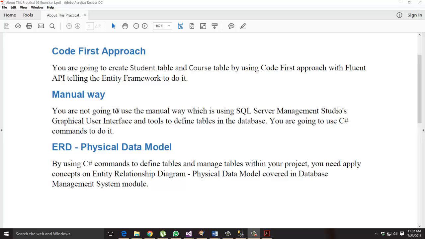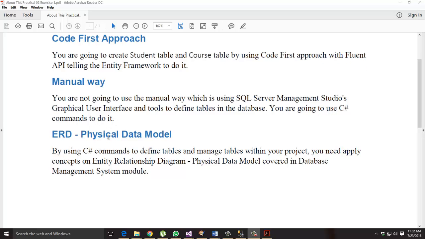You are not going to use the manual way, which is using SQL Server Management Studio's graphical user interface and tools to define tables in the database. You are going to use C# commands to do it.